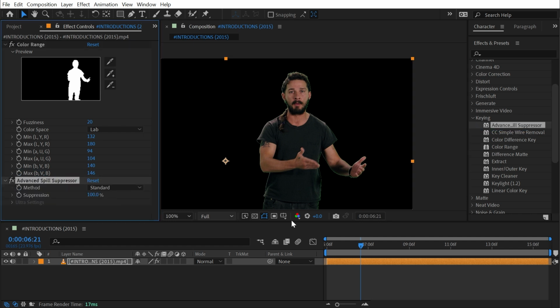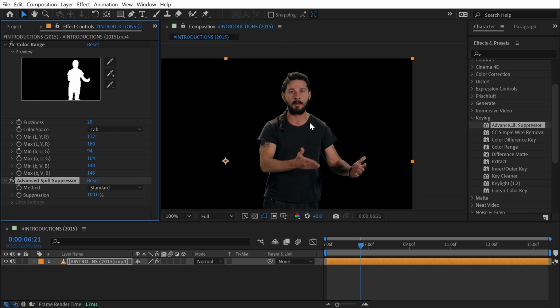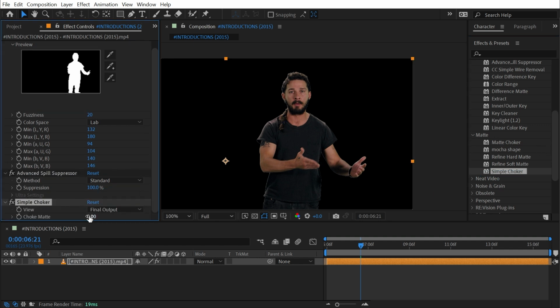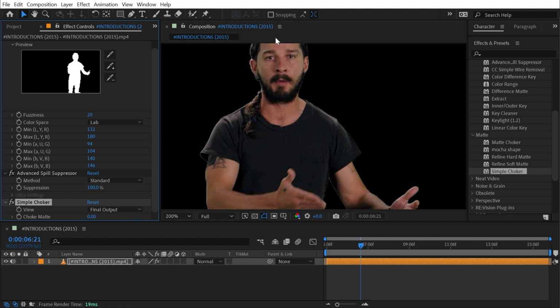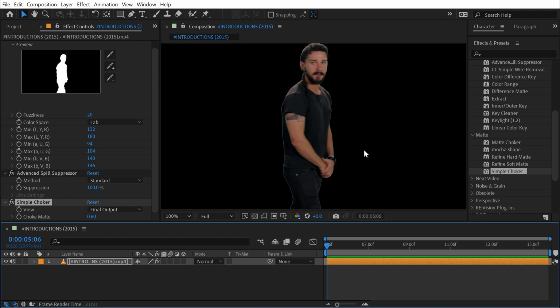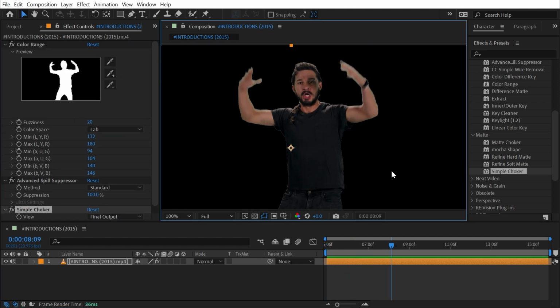And then I would throw on maybe an advanced spill suppressor to get rid of that green color around the outside edge of Shia, as well as go into my matte category, throw on a simple choker or a matte choker to have more advanced controls, and just choke that matte ever so slightly so we can get rid of that highlighted edge all around his silhouette. But with relatively few steps, we have a very decent key using the color range effect.